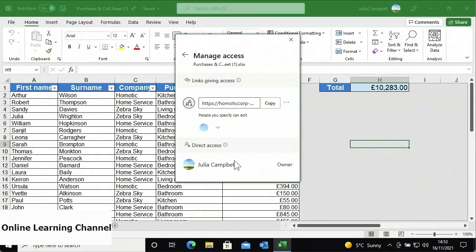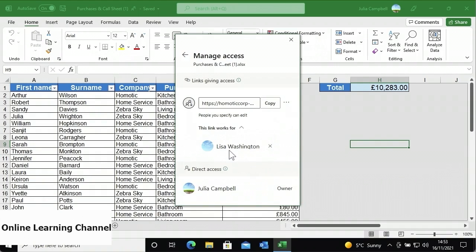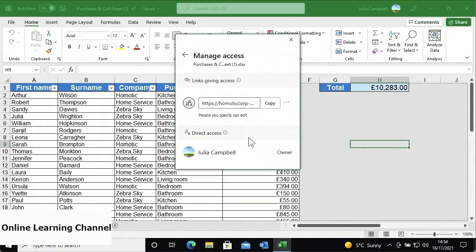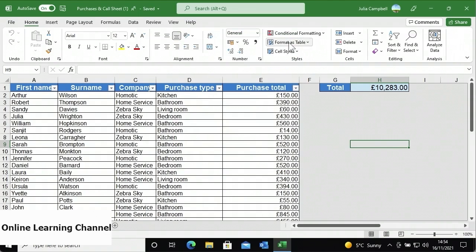Below the People You Specify link, I'll click the drop-down arrow to the right of the avatar. This then displays a list of the users who this link works for. I can stop sharing this link with this user by clicking the X icon to the right of their name. Then to confirm I want to remove their access, click the Remove button at the bottom of the pop-up notification. Leave the Manage Access window by clicking the X icon at the top right. This has been an overview on managing link access and permissions in Excel.